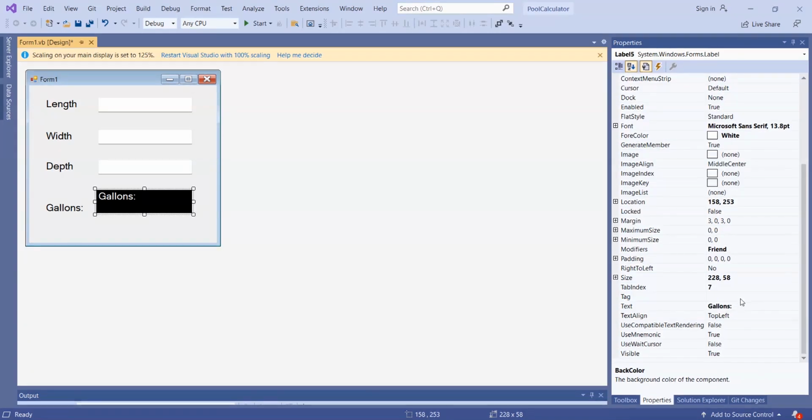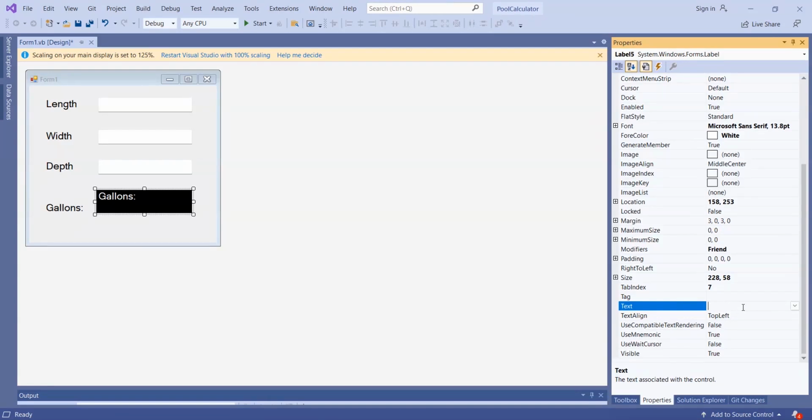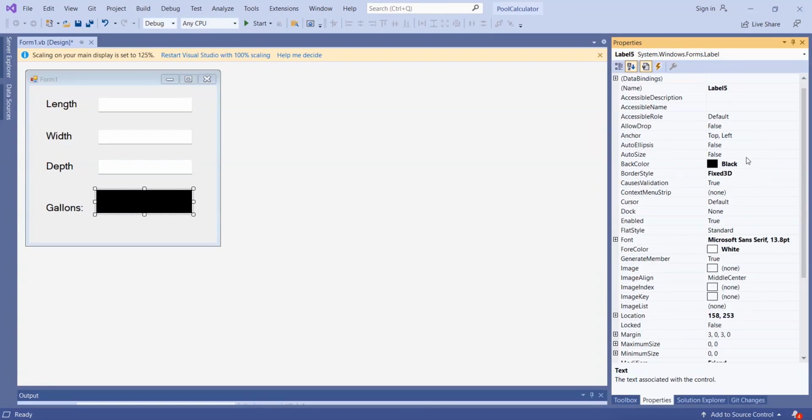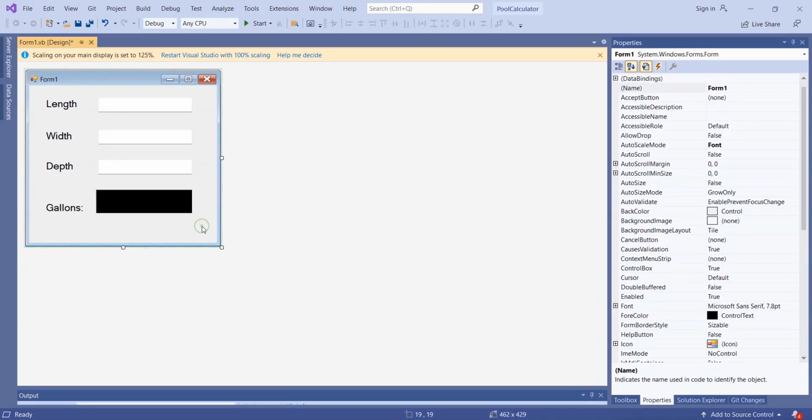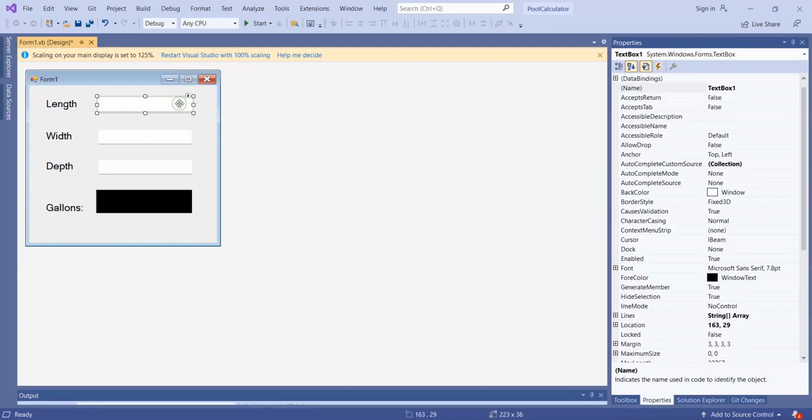All right, so we go back to properties and select the text. Let's remove the gallons from it. And I want us to give a name to this one because we will require it in our calculations. So lblDisplay is fine.